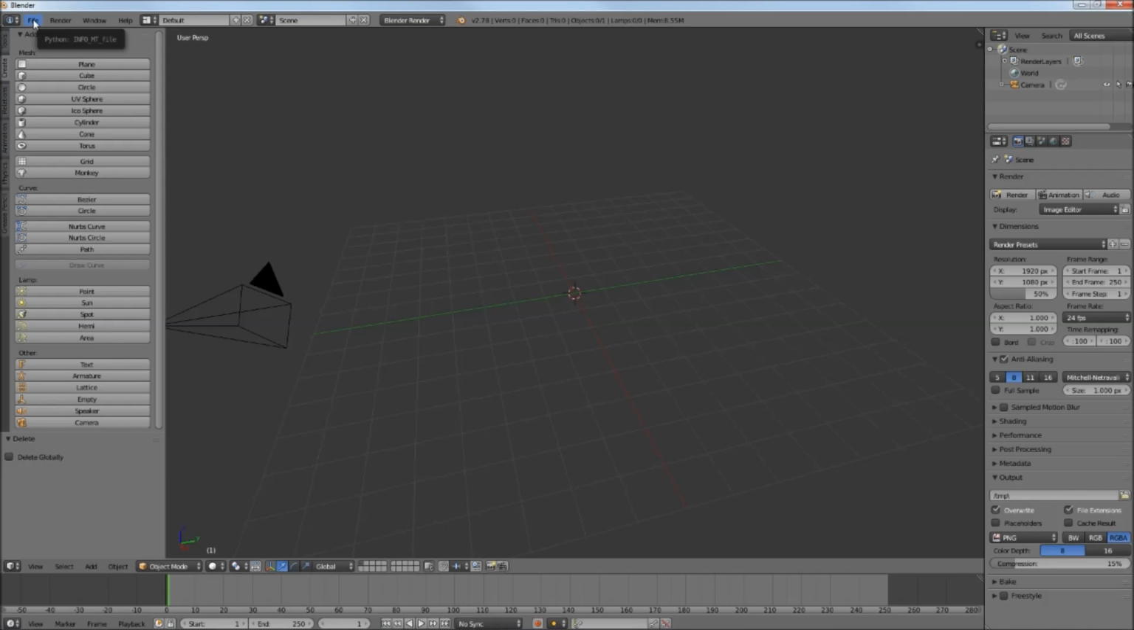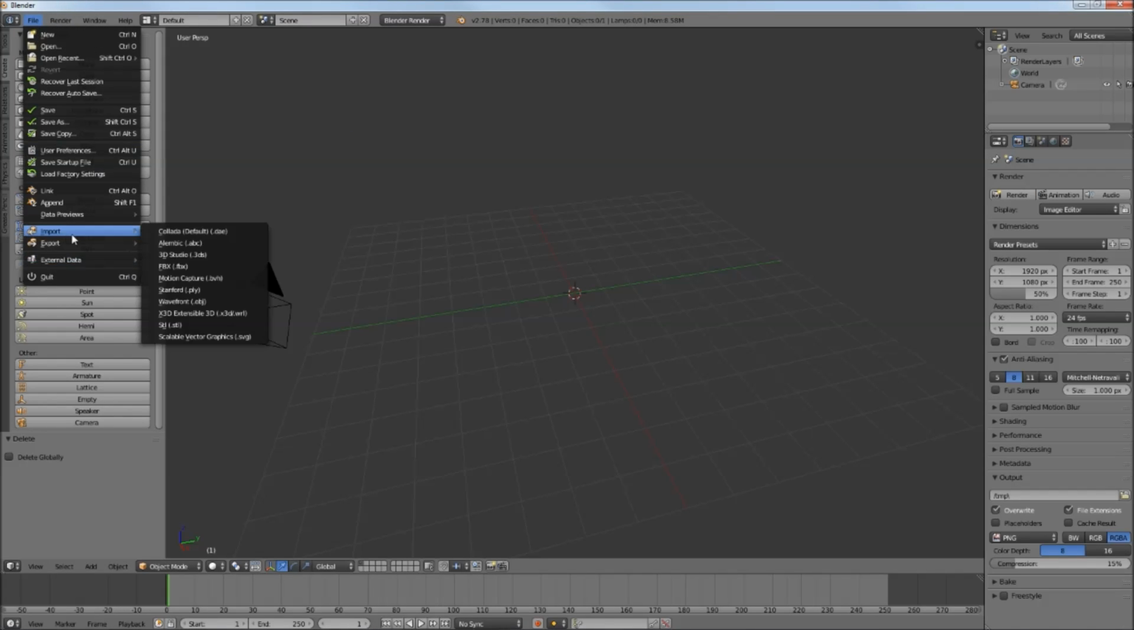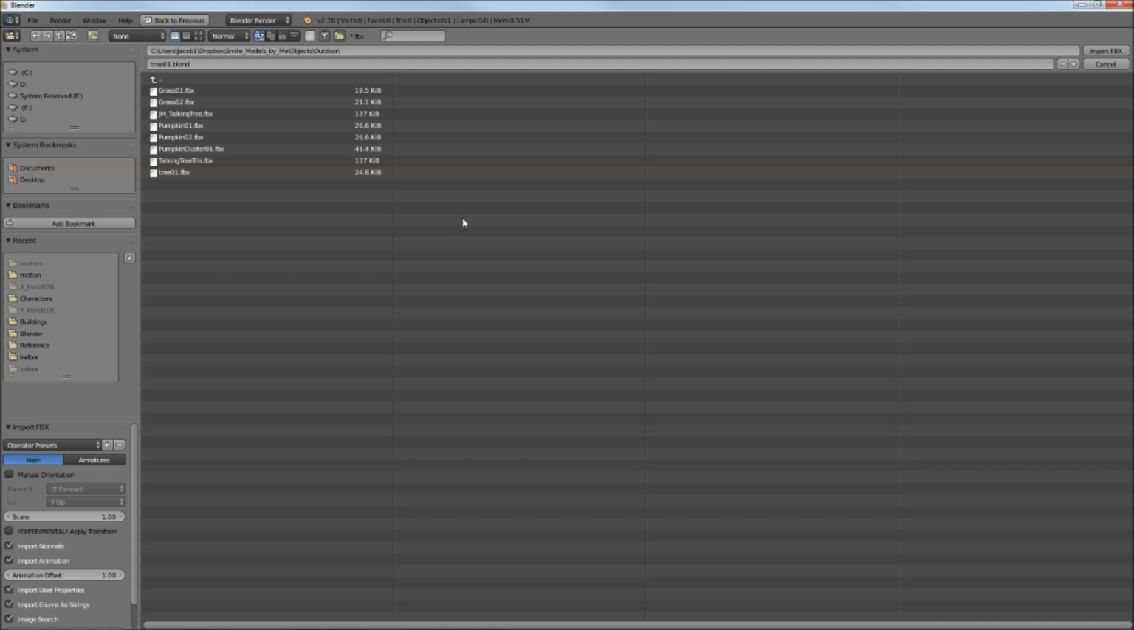Now we will import the model file. We'll go to File, Import, FBX. You'll navigate to the location of your stored model and import it.